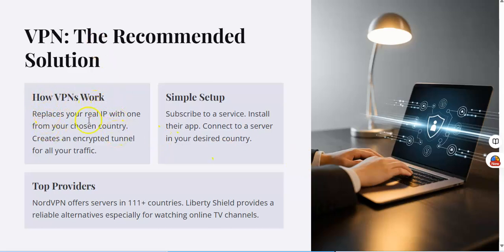Well, very simply, they replace or hide your real IP with one from your chosen country. You connect to a VPN server, it stands for Virtual Private Network if you're interested, and it creates an encrypted tunnel between you and your VPN server, and all your traffic goes down it. Any website, any application, anything you do online will only see the IP address of the VPN server, not your real one. So if that VPN server is in a different country, you can see where we're going with this.